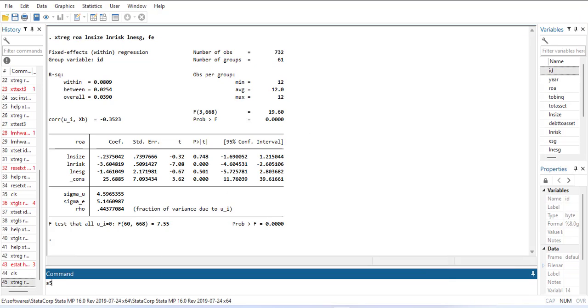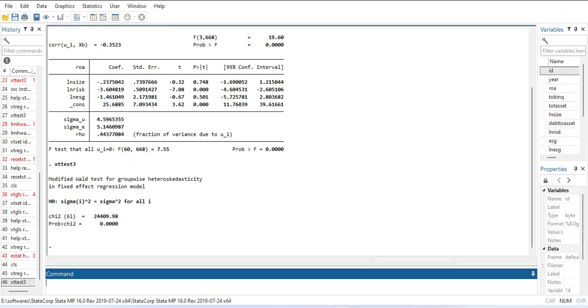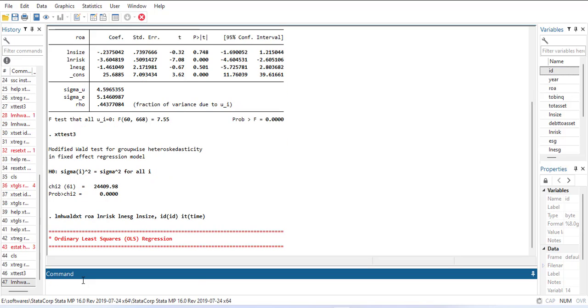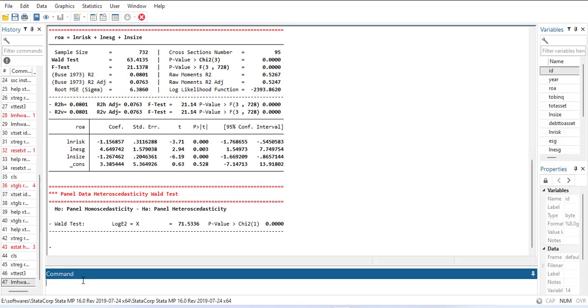So this is xttest3. It says that there is heteroskedasticity. There is another test made by somebody else. So ROA, ln risk, ln ESG, ln size, ID for identification, ID for time. So I have a time variable here. Before running the fixed effect model, you have to identify and tell Stata that it is a time series, a panel data. Here we can see that it is showing that there is heteroskedasticity.